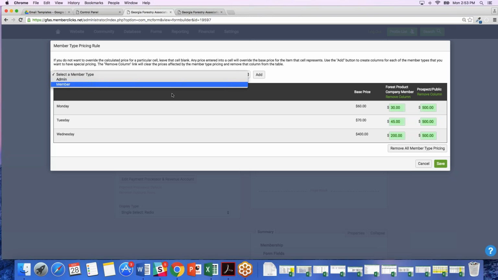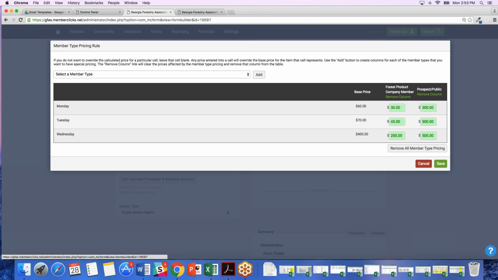We can go through here and select each of our members, all 14 of our members, and add different pricing for each of those. And then we can save. So when that member is logged into the form, whatever they're logged in as is the pricing that they'll see on the form. If they're not logged in, they'll see the public prospect pricing on the form. They will not see that other pricing options are available to other members. Okay, great.